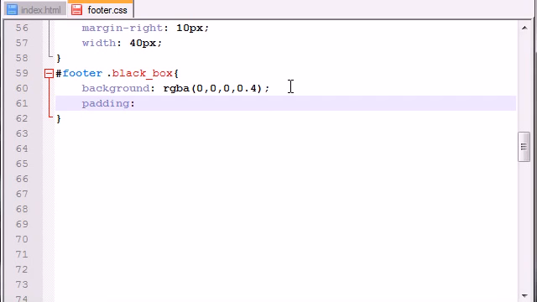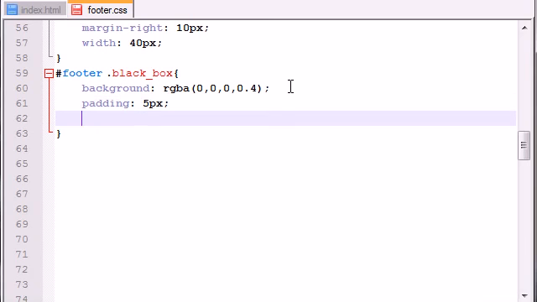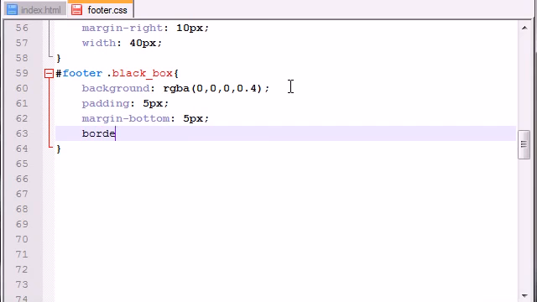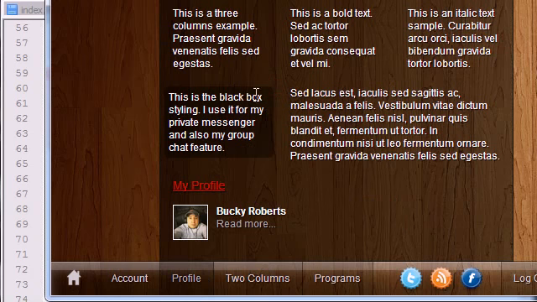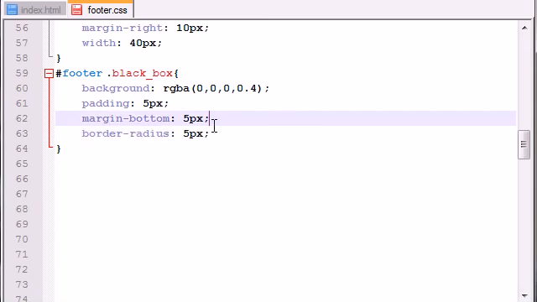So the next thing I want to do is just add a padding of 5 pixels, just because the text looks a little bit better, and also a margin bottom of 5 pixels, and last but not least, a border radius of 5 pixels. Now with the border radius, if you guys don't know what that is, it pretty much means, I don't even know if you guys can see it on the YouTube video, but the curviness, so it's not just a square box, it's like a rounded rectangle.